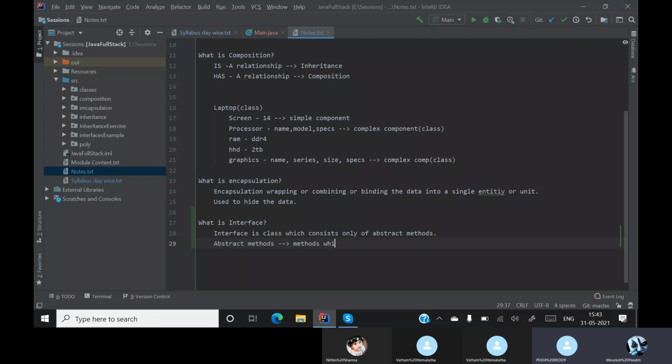Methods which consist only of definition, not the body. These kind of methods are called as abstract methods. Okay. Yes, sir. So interface is a class. Basically, it's a class where you will find only abstract methods.